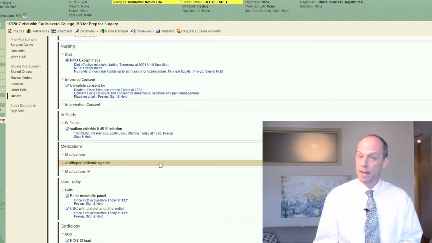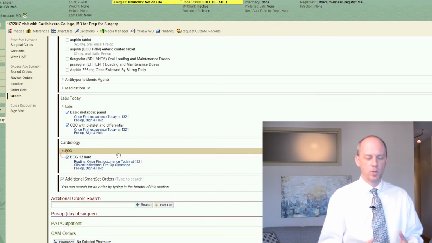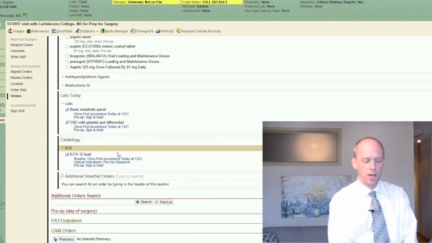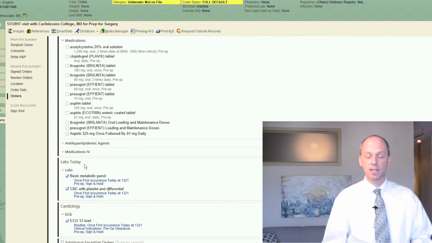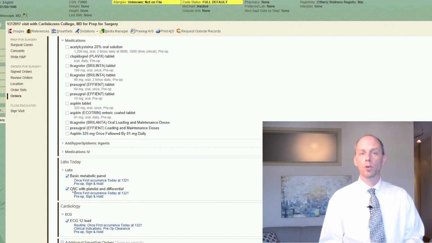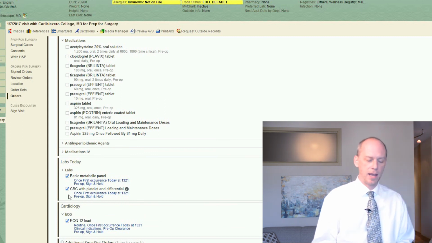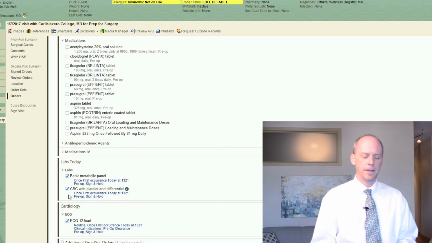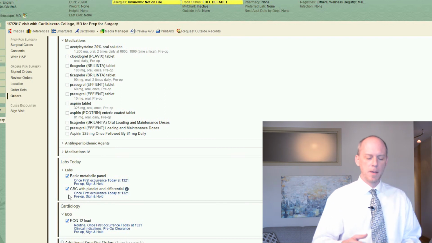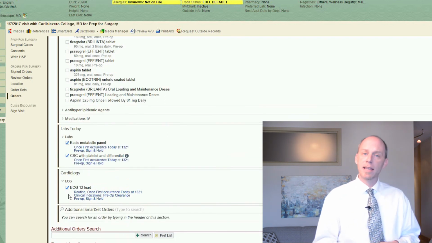If we want to order any medications for this particular patient, we have a medication section. Moving on down through, you can see labs today, and these would be the labs that you want to order associated with this particular case. In this case, I've ordered a BMP as well as a CBC. Then, moving on down, I want to go ahead and order an ECG.